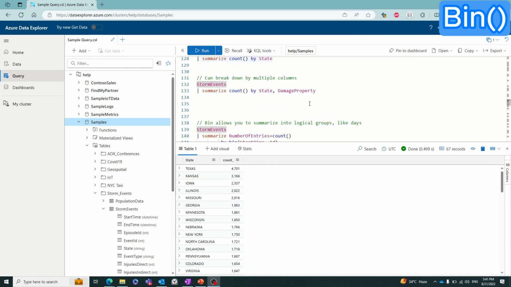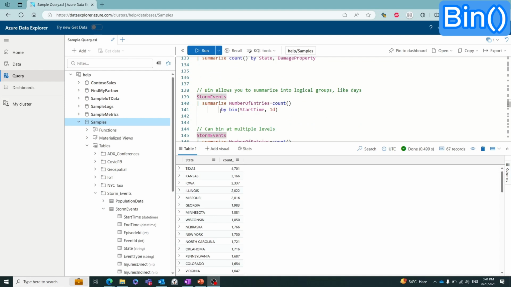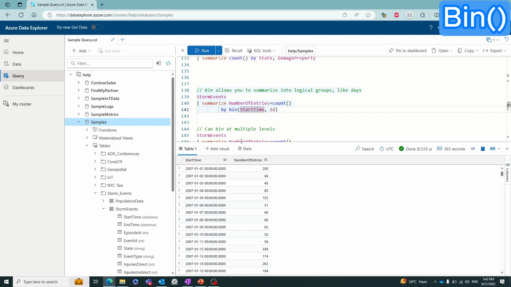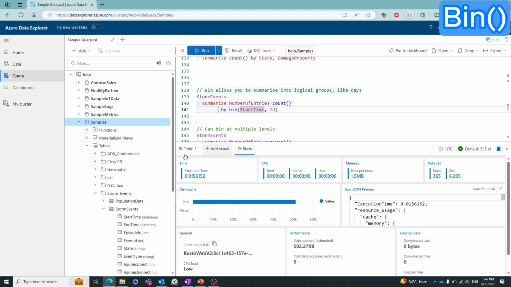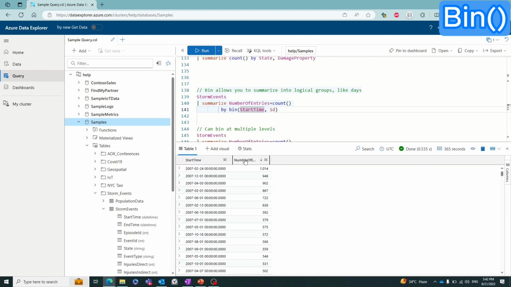For the next operator, we're going to talk about the bin operator. The way we use bin is to allow you to summarize the records into logical groups like days, server errors, 400 errors, application errors, and so on. So for instance, over here we are doing summarize for a number of entries by a bin, which is a time frame of 1 day. It's going to look at each and every day, and it will count how many events happened during every day. So let's go back over here. Sorry, let's sort it by descending.